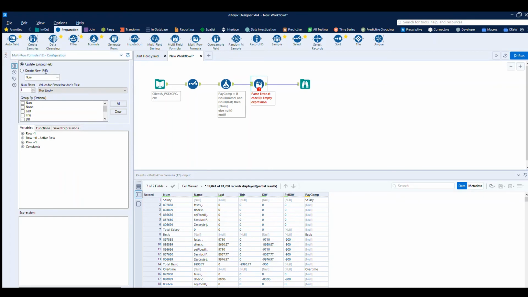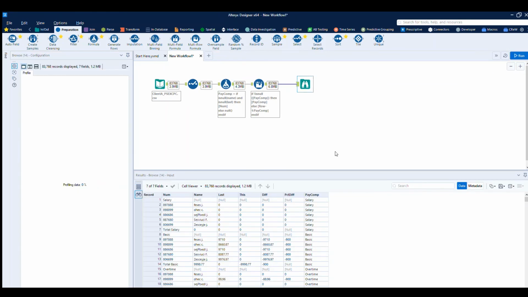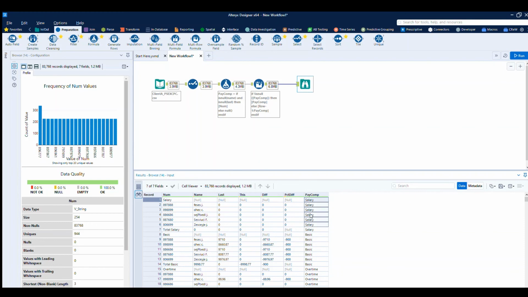So what we're going to do is we're going to update our pay comp field. And we're going to say we want that to be, if on this particular row it's got a value, then we want to use that. However, if not, if it's a null, then we want to pick up the one from the previous row. Done. So now really it's fairly straightforward.